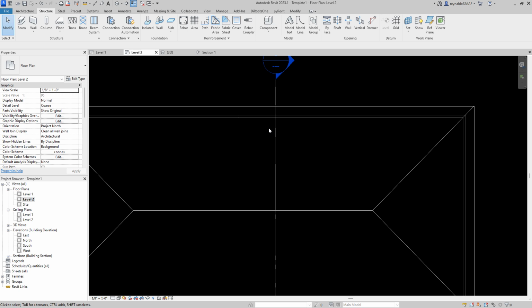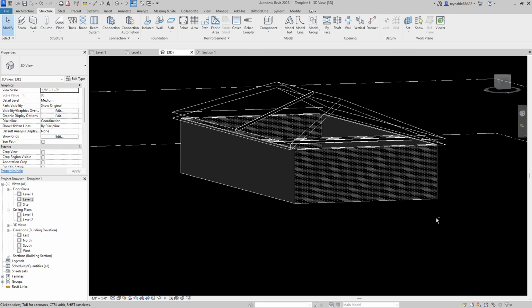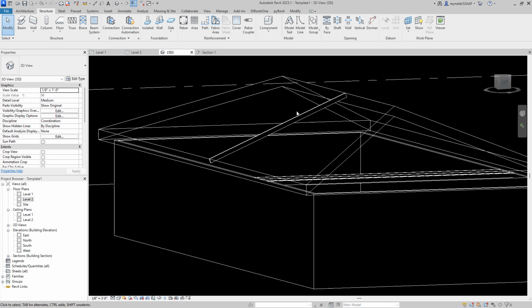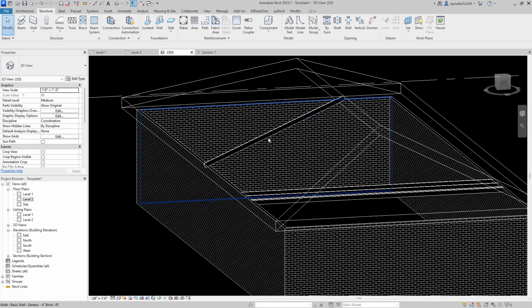Now that it's there, we're going to go to our 3D view to see if it was drafted correctly with the slope. And as you can see from the 3D model, it was actually modeled correctly.